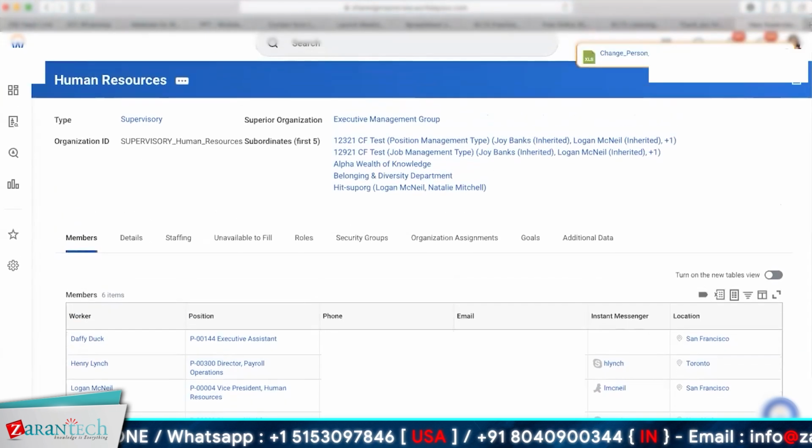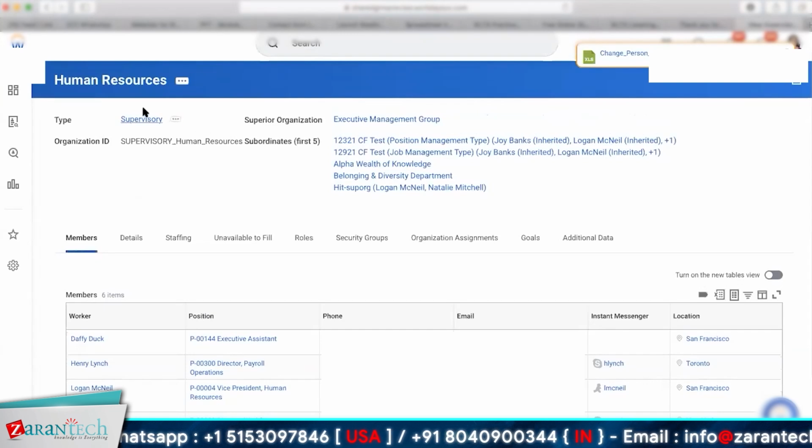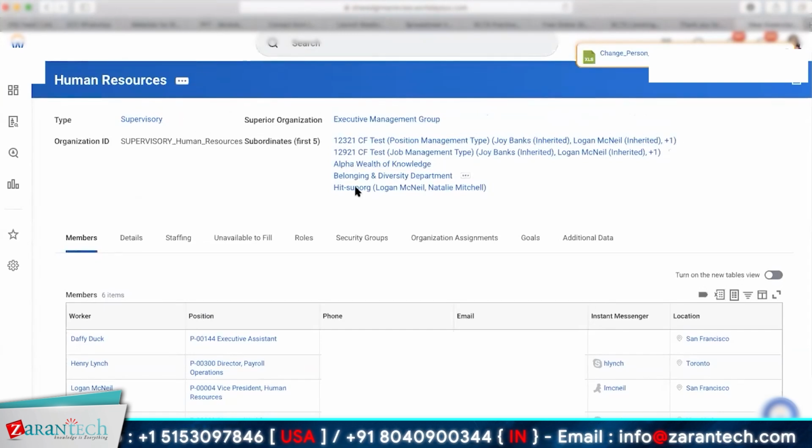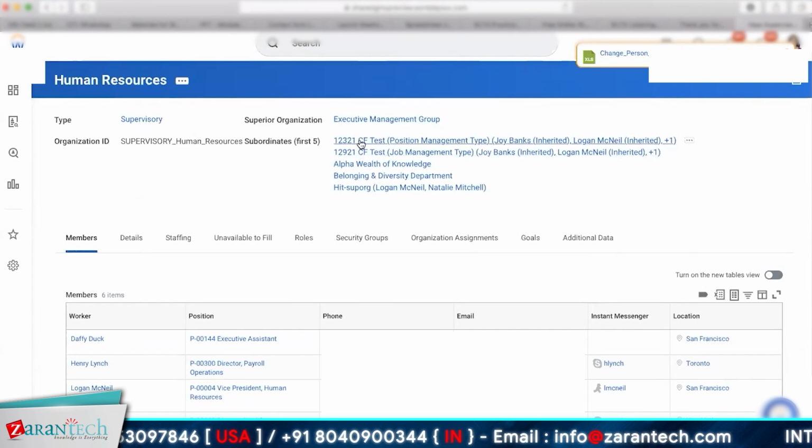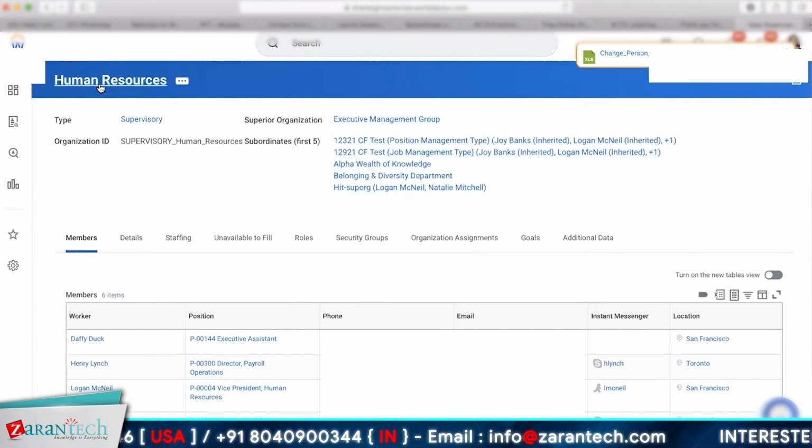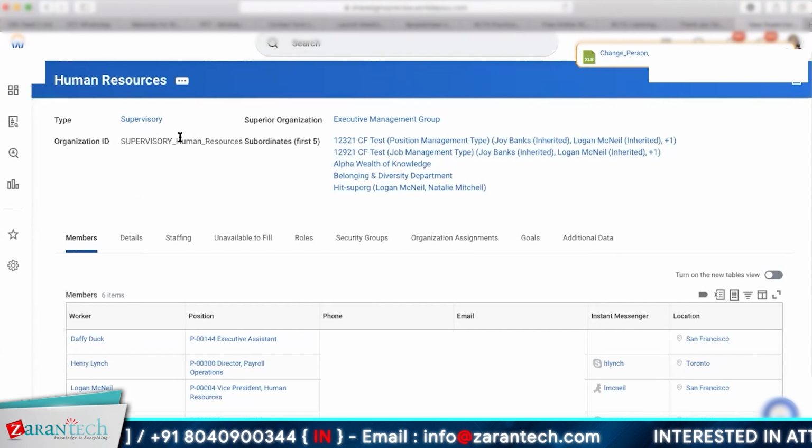And then we can also understand that there are different subordinate supervisory organizations as well that are created under human resources.